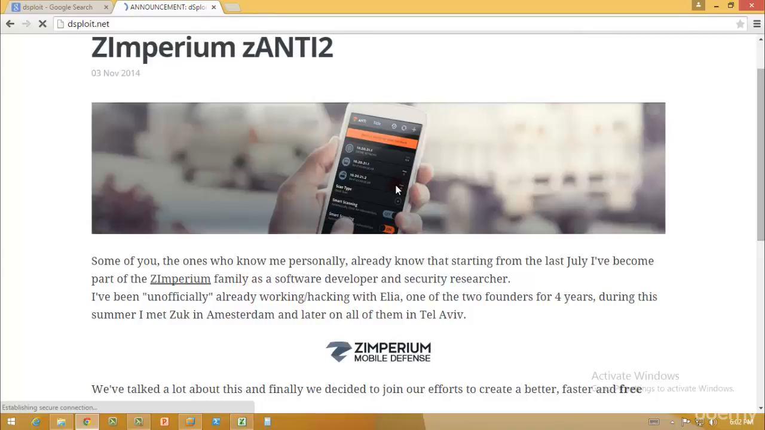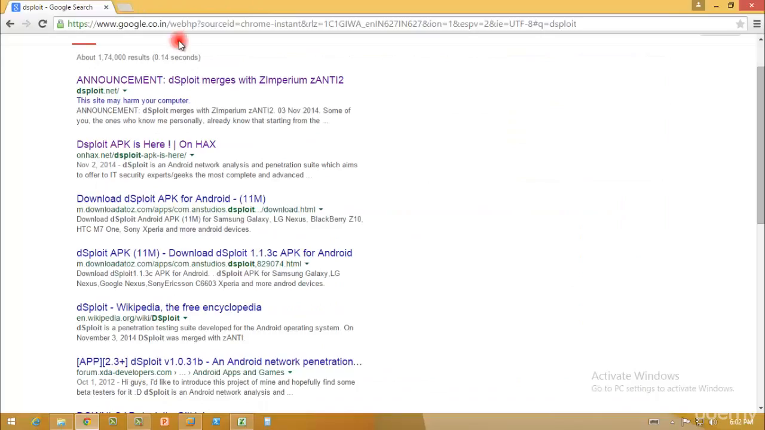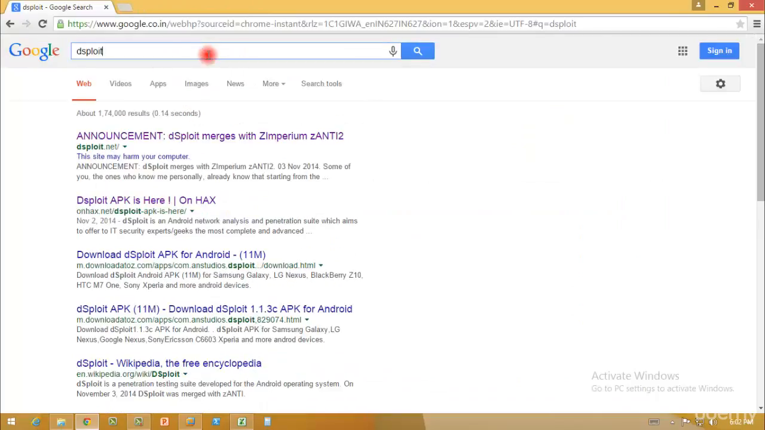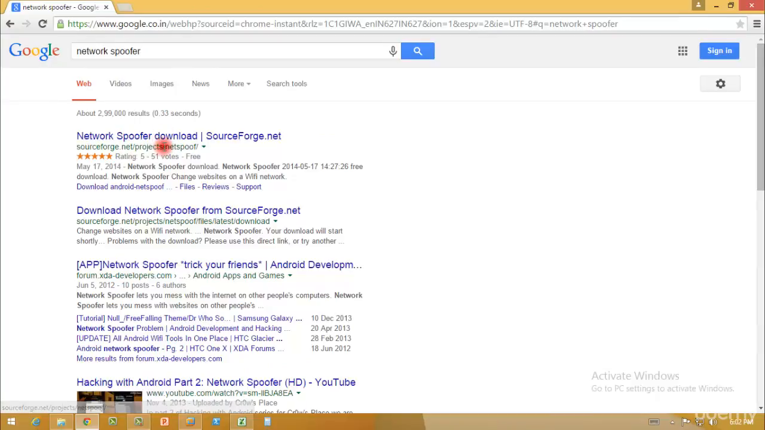So after dSploit, we have Network Spoofer, which is also a very good application, and you can download Network Spoofer from over here. This is the original website. The better way to tell you this would be, let me rephrase this. Network Spoofer spoofs the person's specific IP addresses, the MAC ID, and all this stuff.